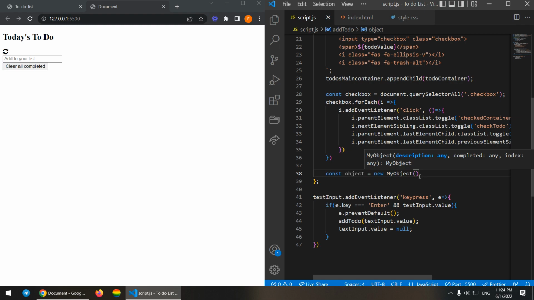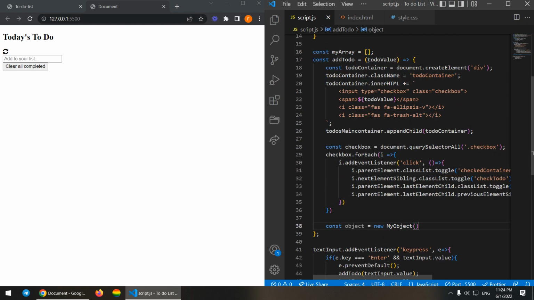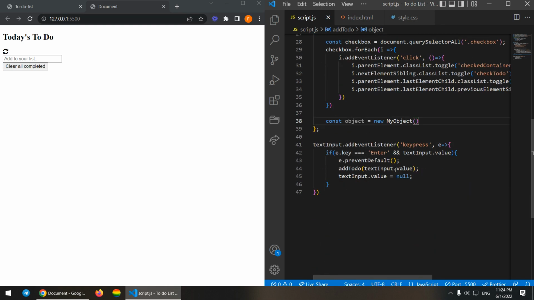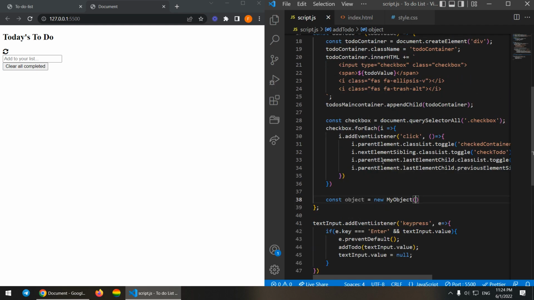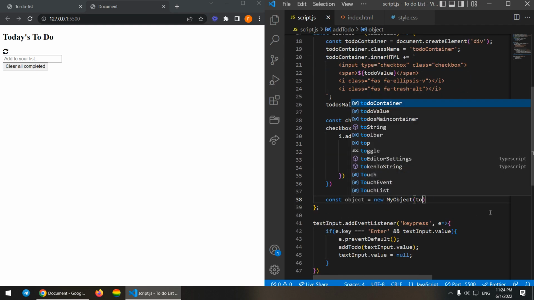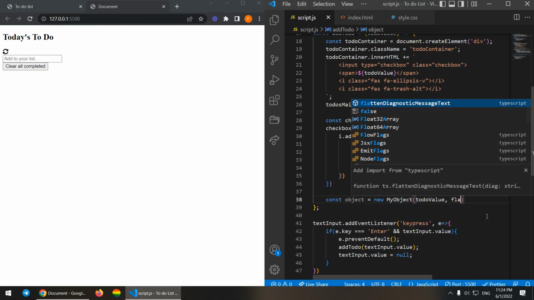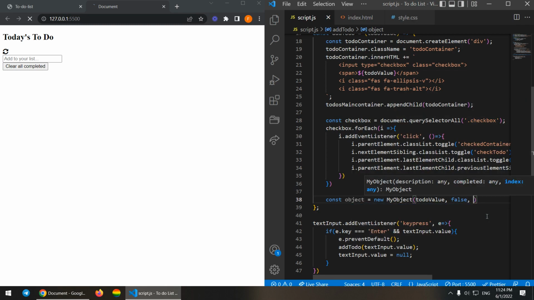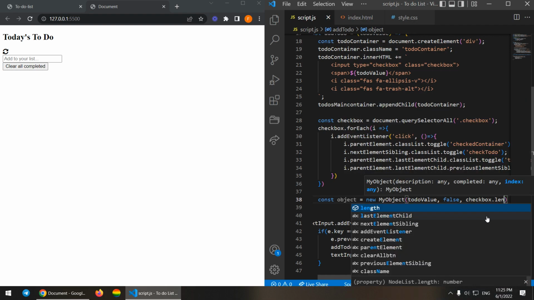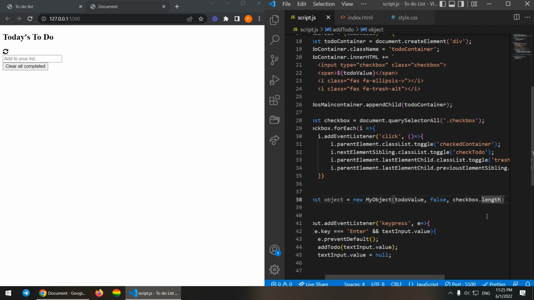So for that part we are gonna give the value, which is todo value, which is this guy. You remember this is coming as a parameter from here, from this text input here. So we can use this parameter here. So we use todo value for description, and for completed, it will always be false as default. And for index we can use this checkbox dot length so that it's gonna keep track of this length.